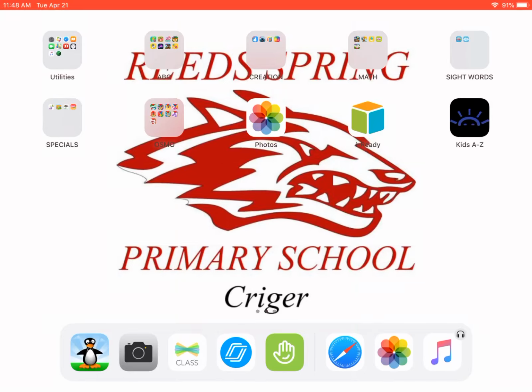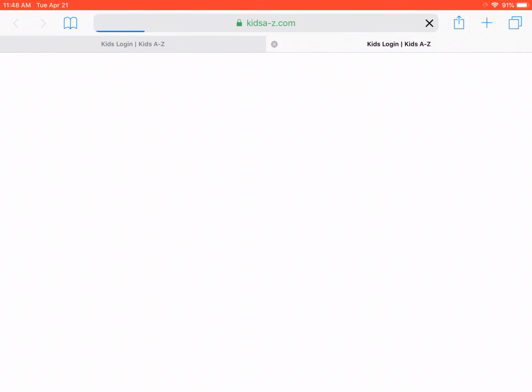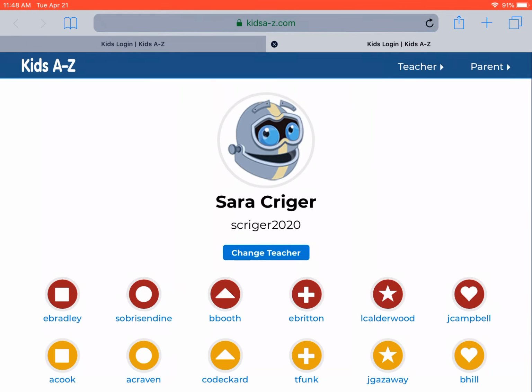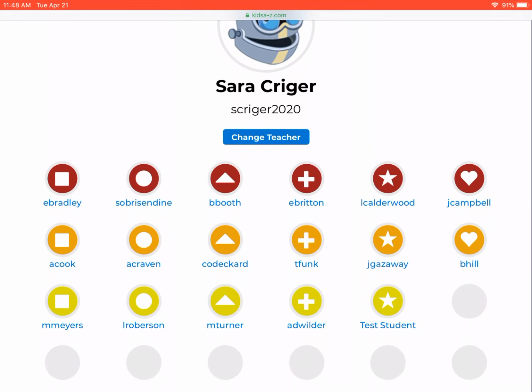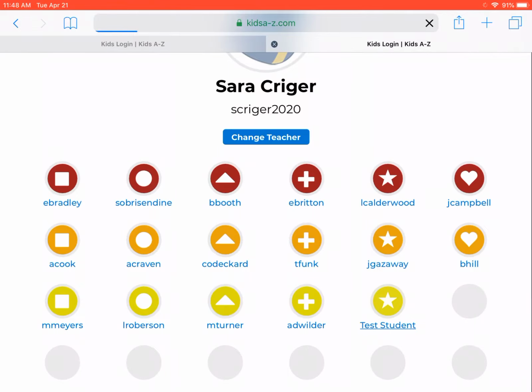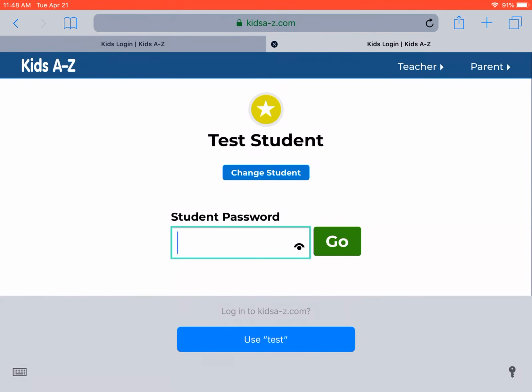Okay, everybody, so we're going to use Kids A to Z this week, and we haven't really ever used that before. So on your home screen, you're going to see a little black box with a purple sun. You're going to touch that, and then it's going to take you to your login screen. So mine is taking me right here to our class, and then I'm going to touch on my login, and it's going to pop up with the password screen. Your password should be saved, so you should just be able to touch the blue box like I am.